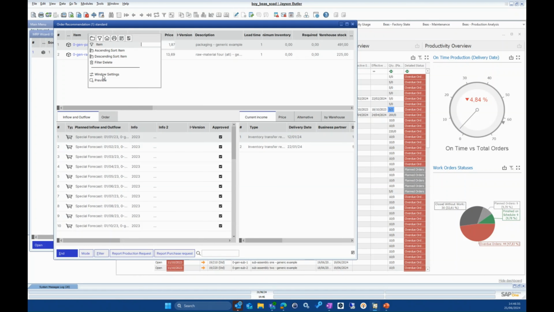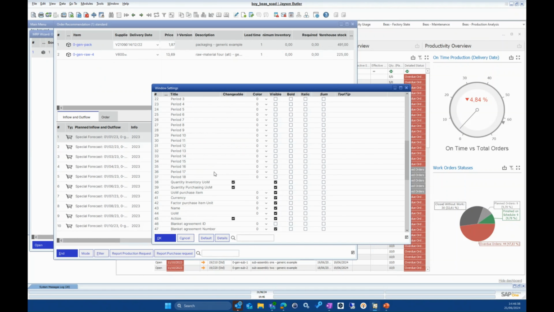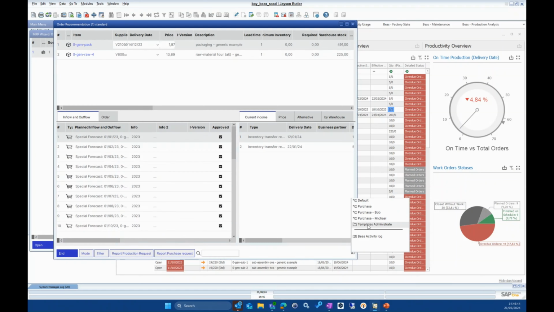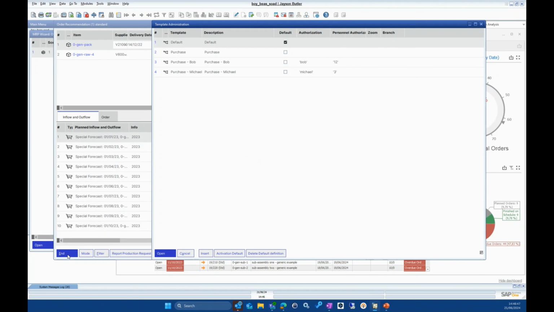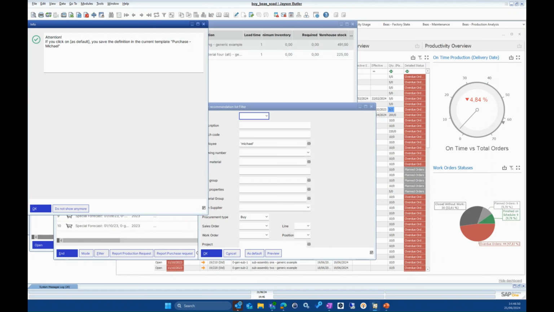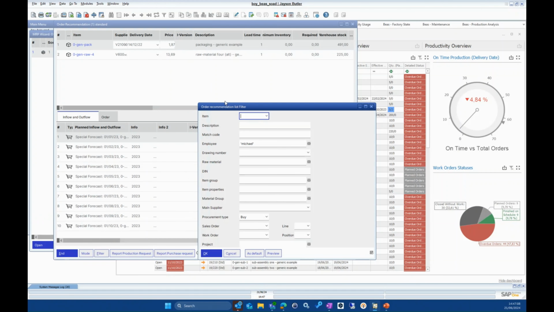And now in the Windows settings, no, not in Windows settings. Sorry, it's in the filter. My bad. So it's in the filter, and if I load the filter, it will also warn me, okay, if you click as default, you save this definition to the purchase template Michael. So my filter says, okay, the employee should be Michael. And of course, it could also be the match code, drawing number, or an item property or material group.